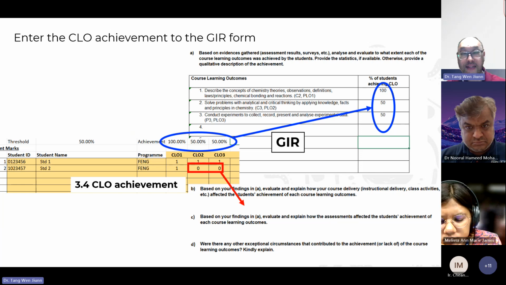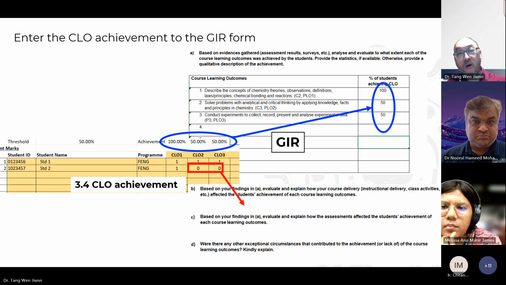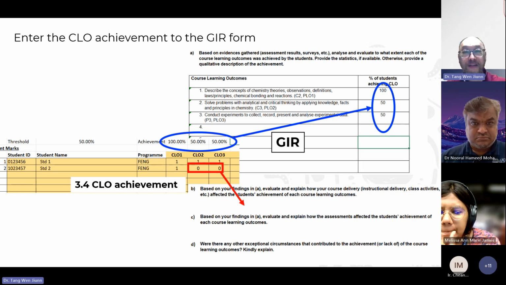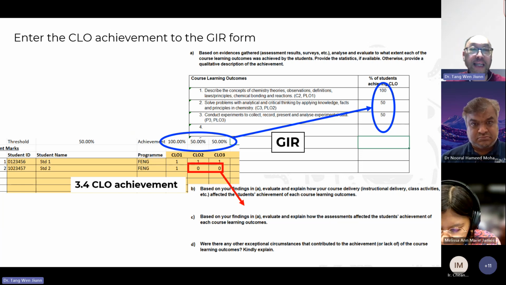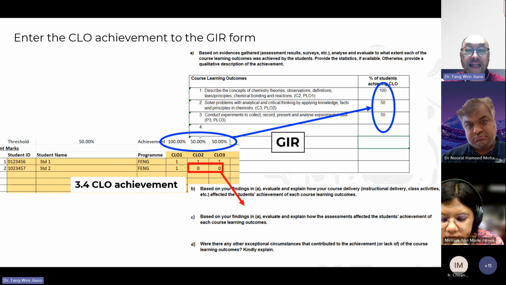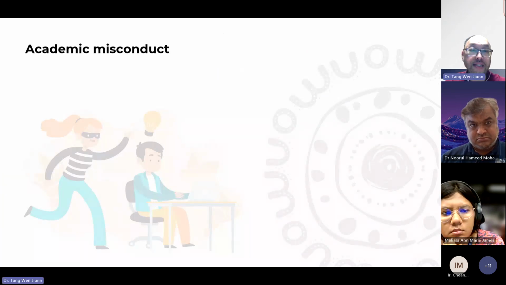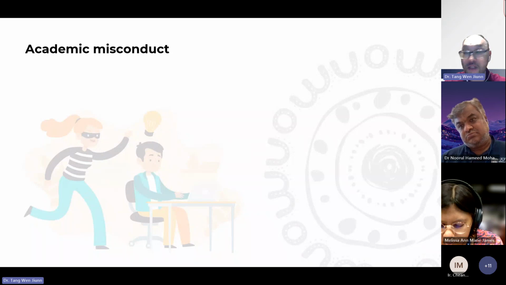So those are the flows for the assessment, from preparing the assessment all the way until grading, putting the marks in the system, and justifying the CLO achievement. Now we look at the last part, which is academic misconduct.